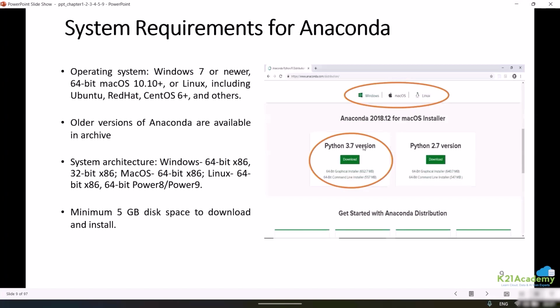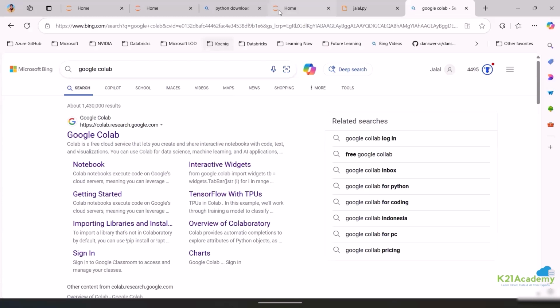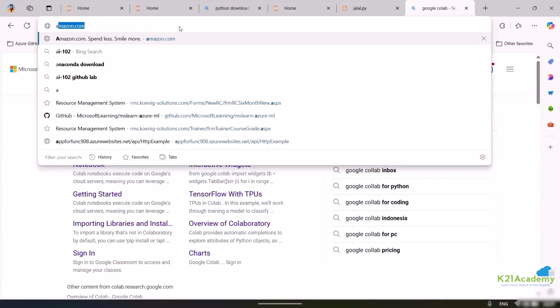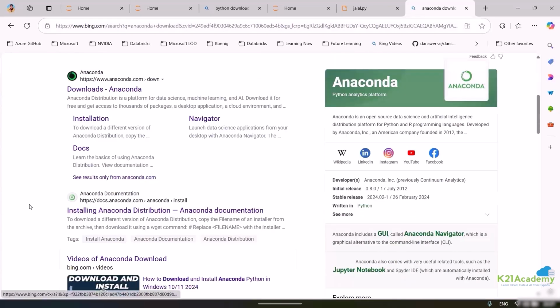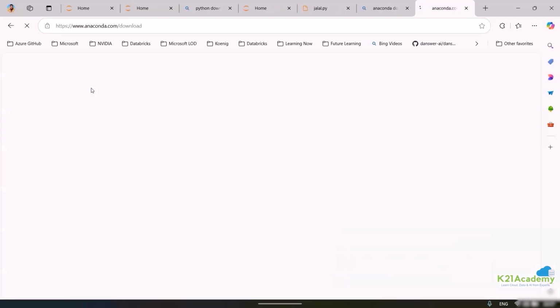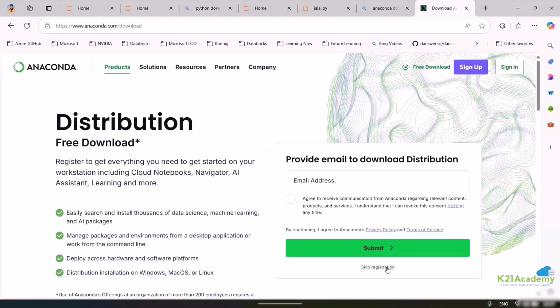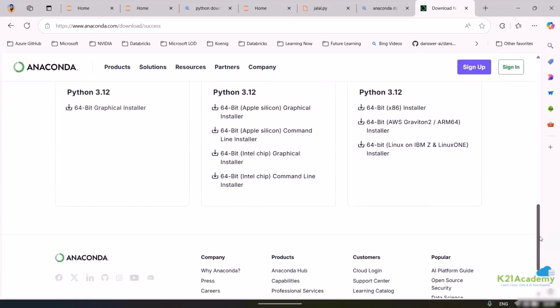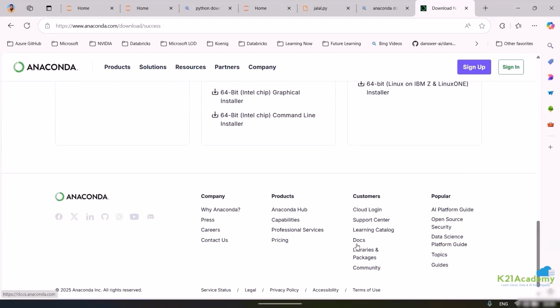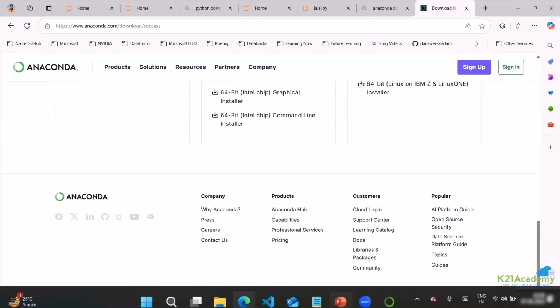System requirement: at least Python 3.7 or higher. If you want to work with Python 3.7 or higher on Windows, you need at least Windows 7. This is important. Older versions are also available in the Anaconda archive, but that is not required. In that archive section you can see the older versions. If you go here, you can skip registration, go to the archive, and you will be able to find older versions also. I think we just need to check; it should be available somewhere here.